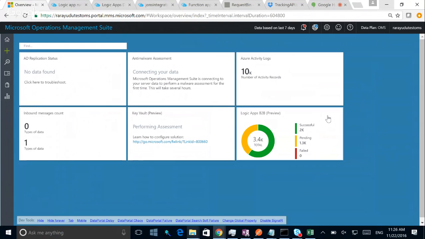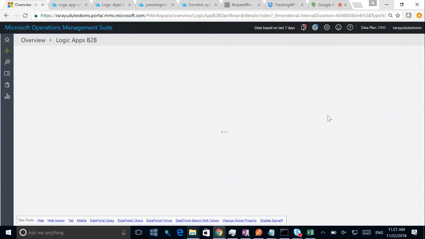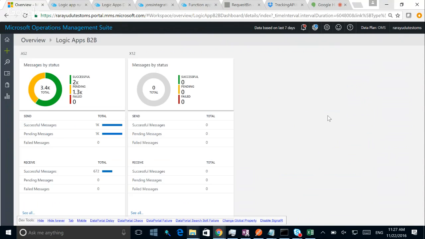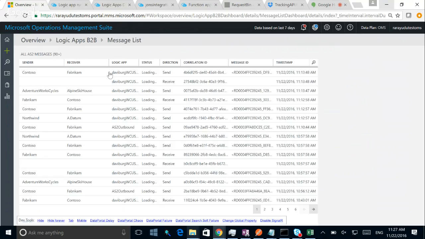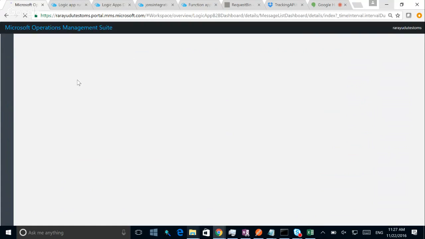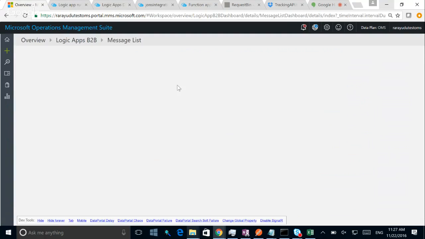I'll show that if we get a second. Once you've done that, as soon as you start using those B2B components like the AS2 encode, decode, and the other EDI pieces, you'll start pushing data from Logic Apps. What we have right now is the AS2 and X12, because I was using AS2 and sending an HTTP response out through AS2. Hopefully, we should see my data show up here. It does take a few minutes to index. Let's just refresh this.